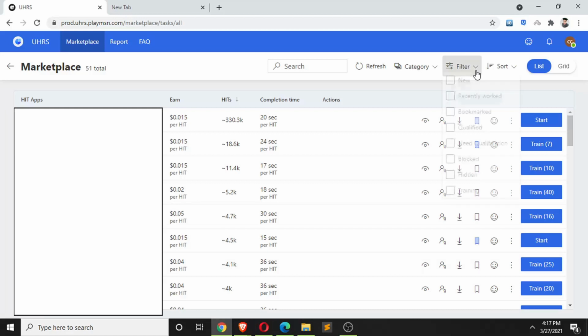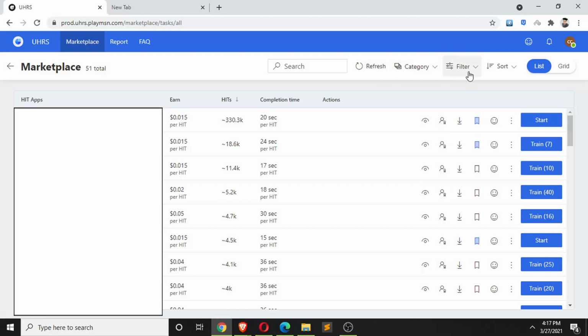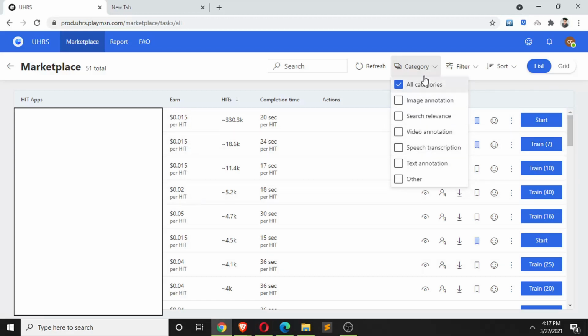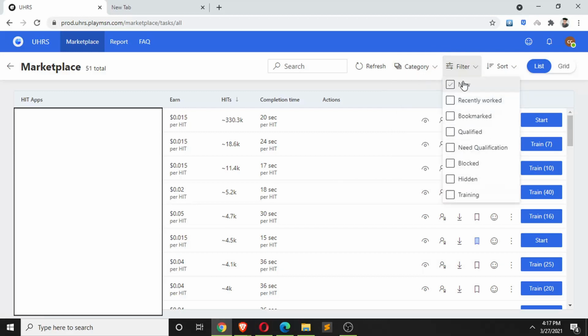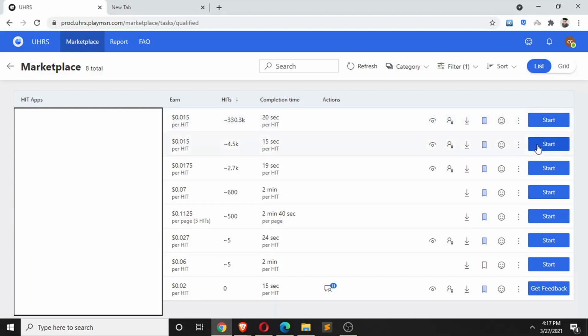How can you go to that HIT tab? Just click on this filter option, right? And you can see bookmarked. All the HIT tabs that you have bookmarked will come over here. And there are three or four options over here. I'll say the category option is useless for me. Don't use it. If you understood it clearly, then use it. Otherwise it is of no use, right? Better to use the filter option. It has all the new, recently worked, bookmarked, qualified. So you can also use qualified, and it will show only the HIT tabs that you have qualified. If I click on qualified, you see all the HIT tabs that I have qualified for are now being shown to me, right?